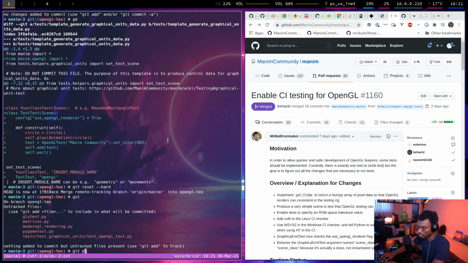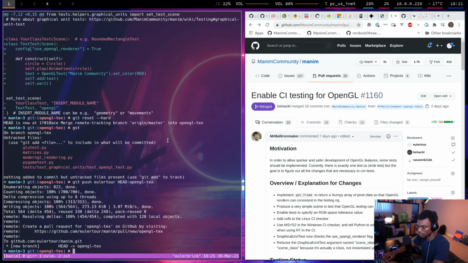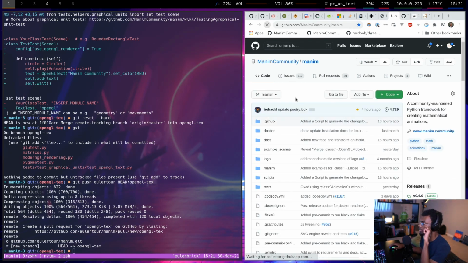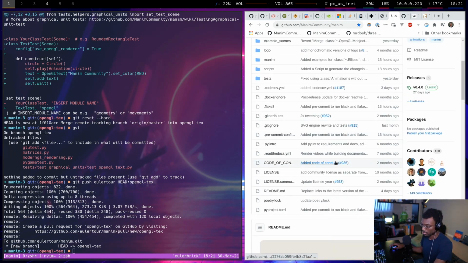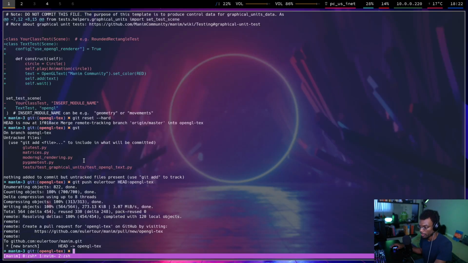All right, so now I just have to push this, I guess. So I'll push it to my repo. Great. And from there, I should be able to PR it. I think. Hopefully. If I know how Git works.